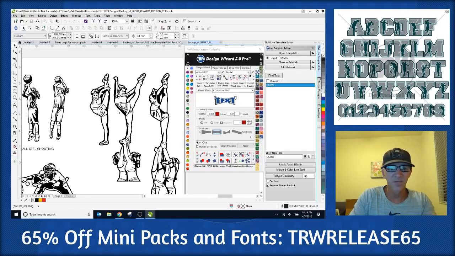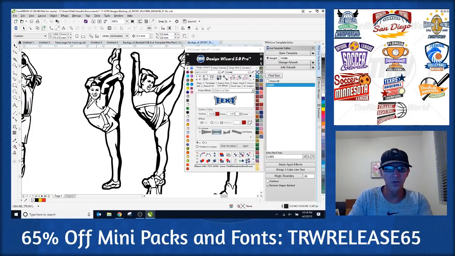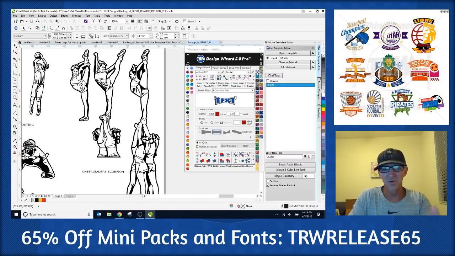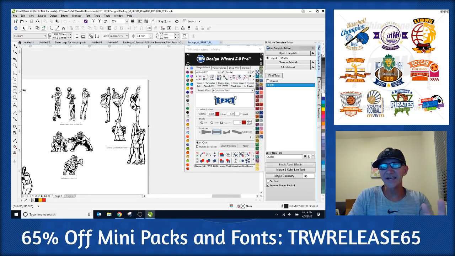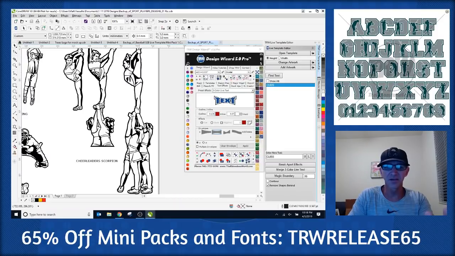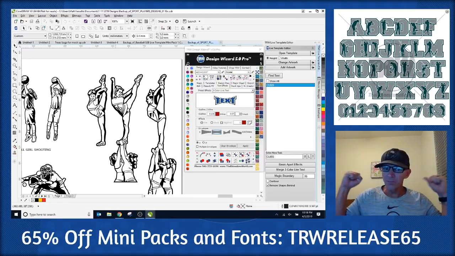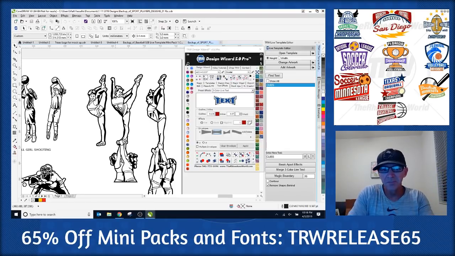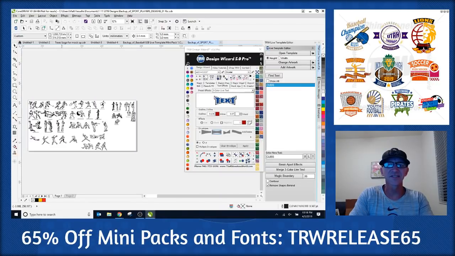Oh, here we go. We got some non-pom-pom cheers. So we got a little scorpion action there. We got little holds and everything. So again, we get a ton of questions about cheerleaders, but not pom-pom cheerleaders all the time. More of the competitive cheerleaders. And that's what you're getting with these as well. So these are going to be sweet, right?